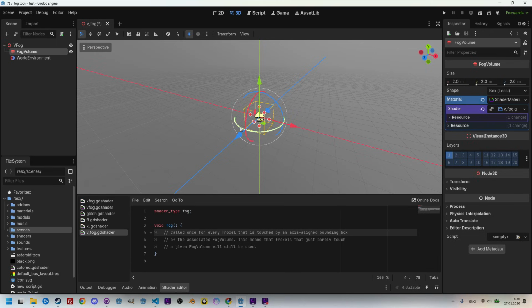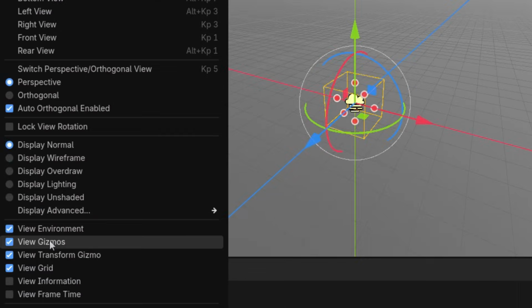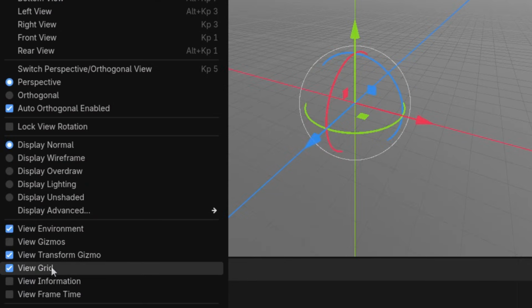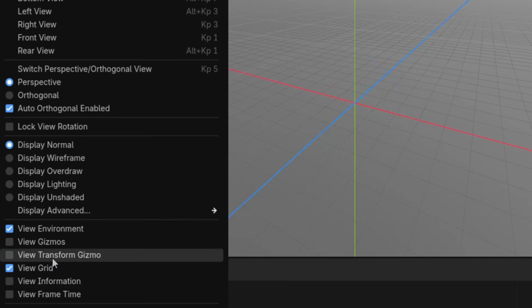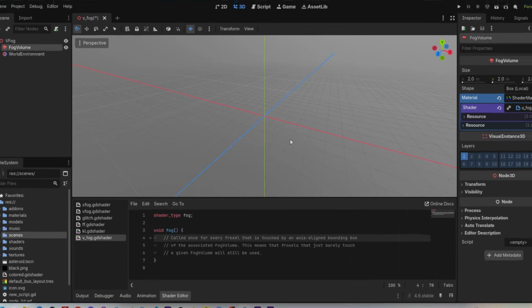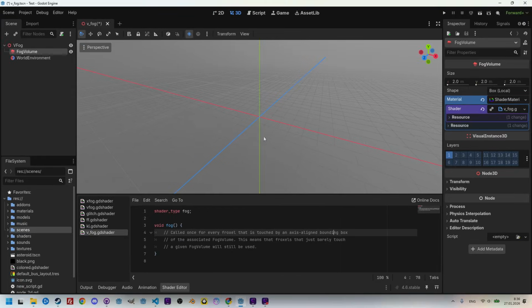But of course, it might get in the way a bit. So let's just disable it again. And also the arrows, I mean the translation gizmo. Okay. And now let's start writing the shader.